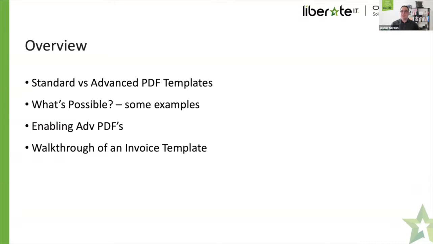Well, very quickly to start with, we're going to be looking at standard versus advanced PDFs. You know, what's the difference? What's the pros and cons? We're going to be looking at what's possible when we switch to advanced PDFs. Again, we're only going to touch the tip of the iceberg here, but hopefully it will spark your imagination and you will end up going down a rabbit hole of exciting possibilities.